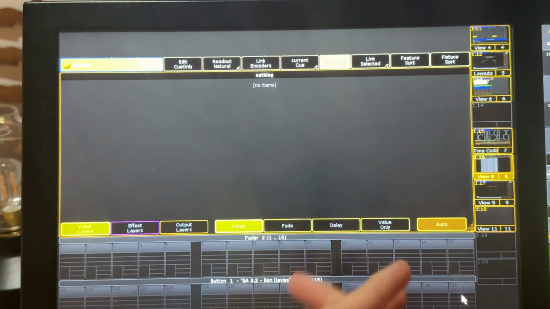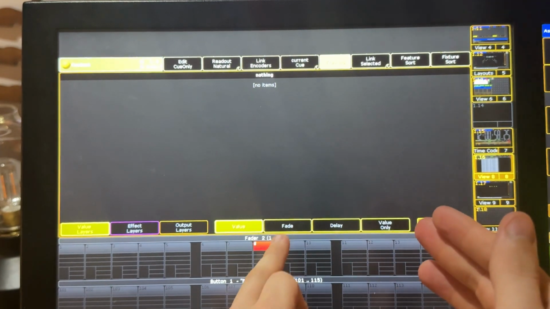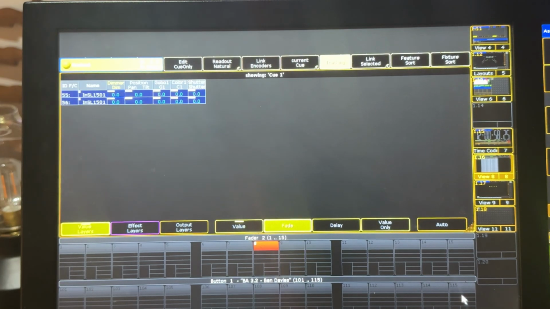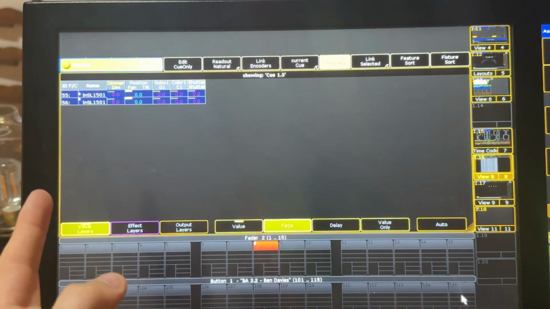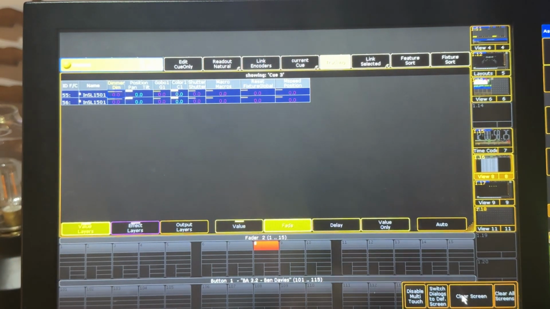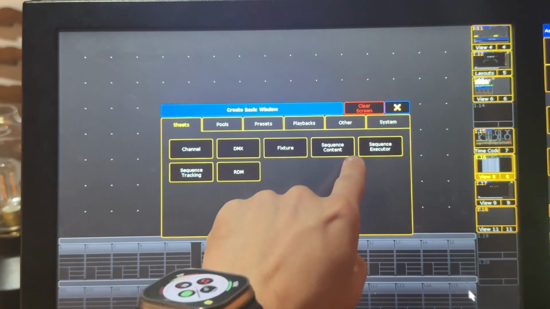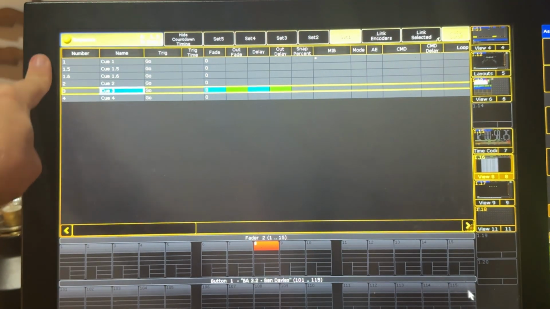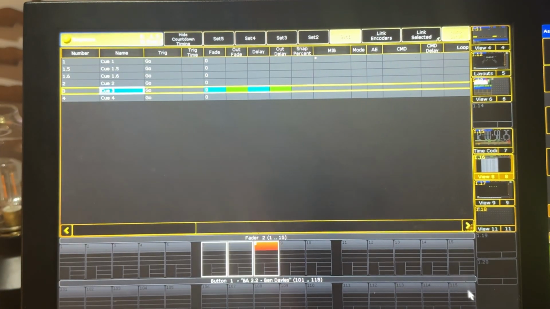This is any sequences that you're running and what they're doing. I haven't got any sequences running. If I engage a sequence, you'll see it there and you can see what it's doing. Pretty simple stuff. Coming on from that, we've got sequence executors. So these are executors for sequences.